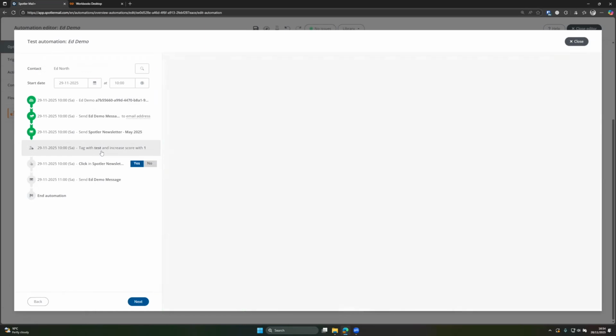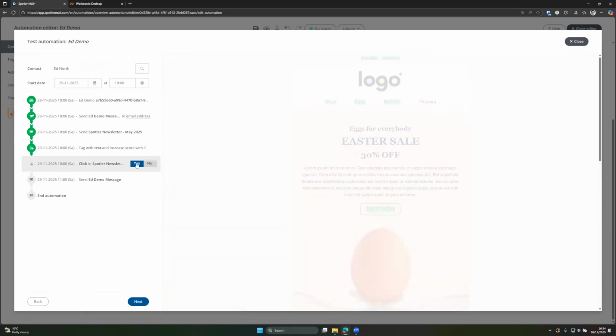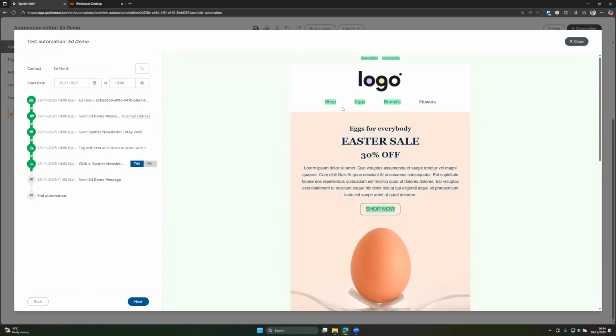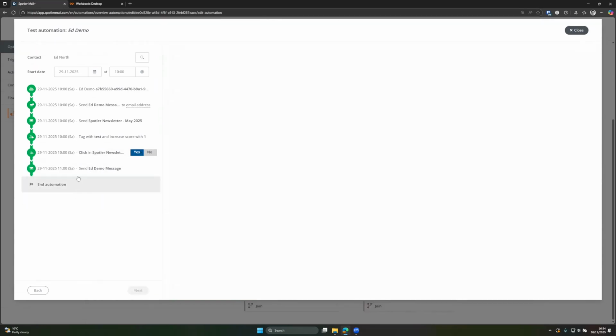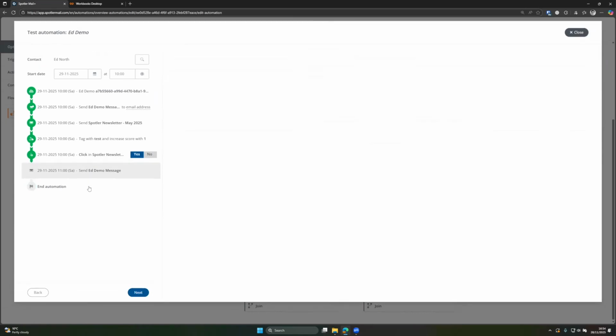I then get this test tag assigned to me. If I clicked on this email or the links highlighted in green, what would happen? If I did no, this email gets sent. If I click yes, this email gets sent instead. Depending on what I do, you can see how that path develops. And then finally, I'll just finish the automation. So yeah, quite a useful process to go through there.